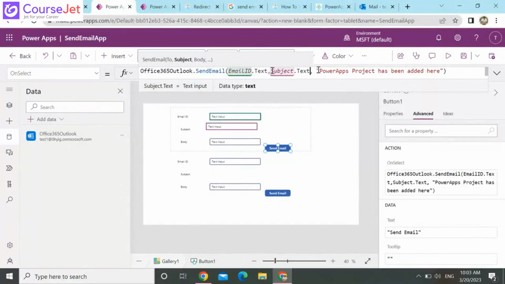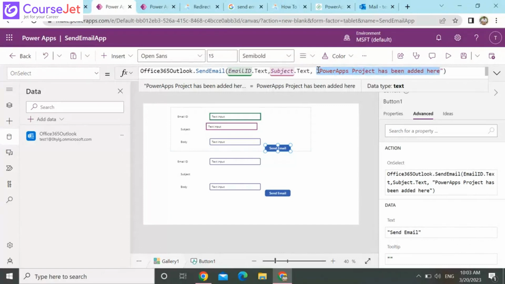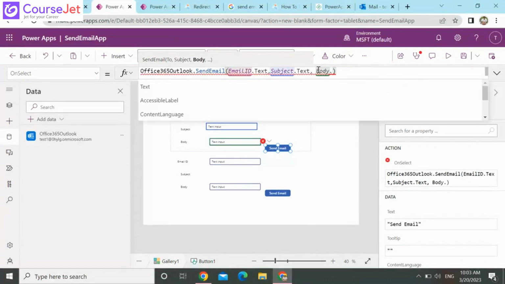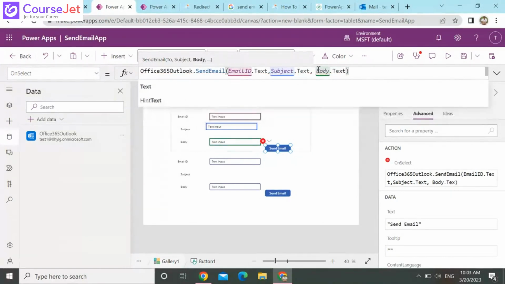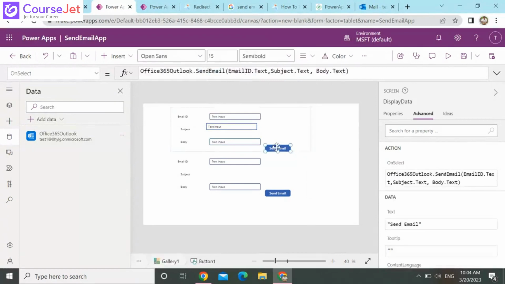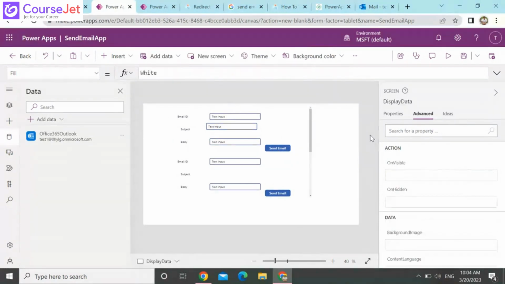Last one, body. I'm removing this content. Body dot text. So for send email again, I'm clicking after 360 Outlook dot send email. Yes, that is done. Okay, now I'm clicking on preview.